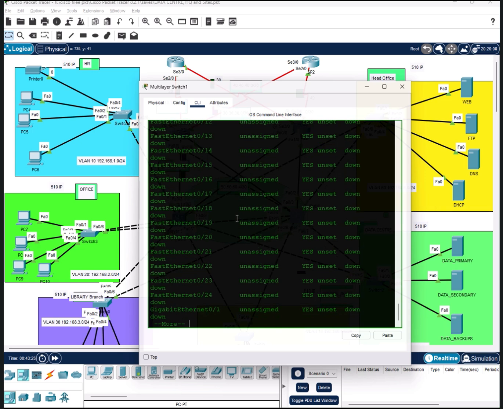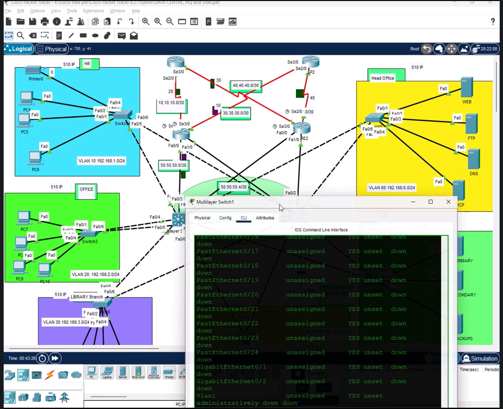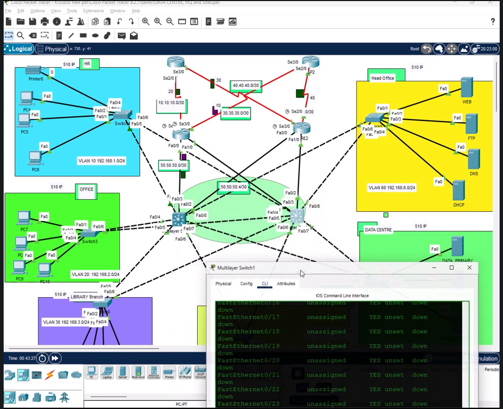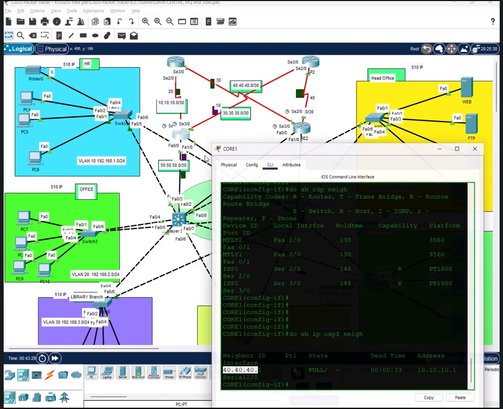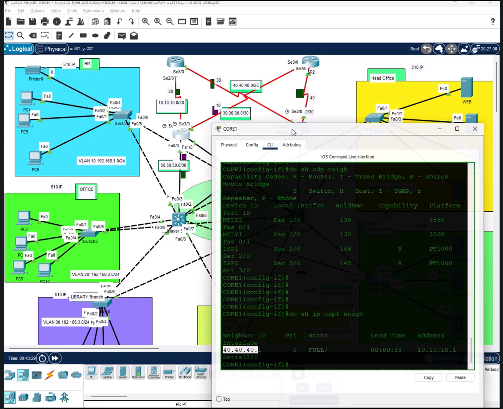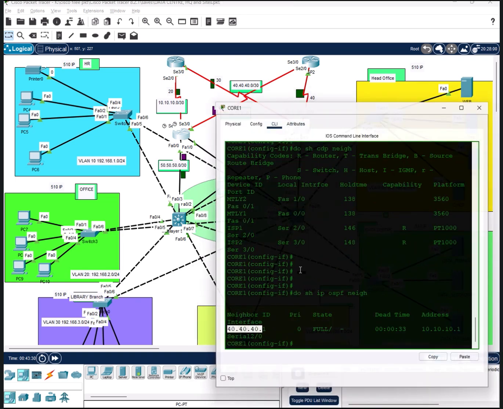Now let's give the IP address that corresponds... actually, let's first run the discovery protocol so that we'll see that this is actually the interface. We do show CDP neighbor.